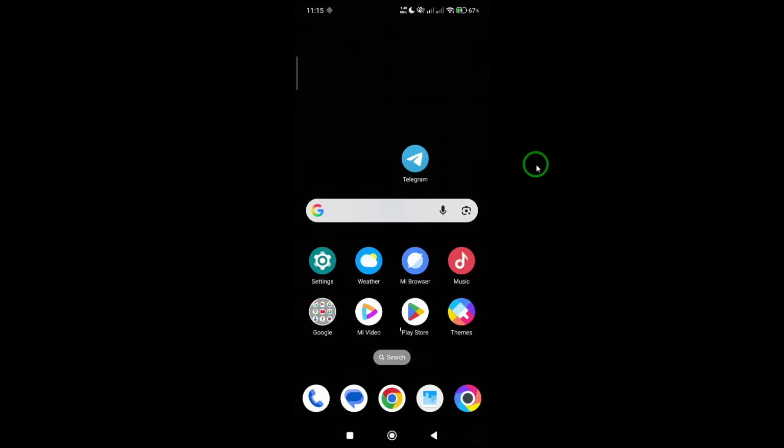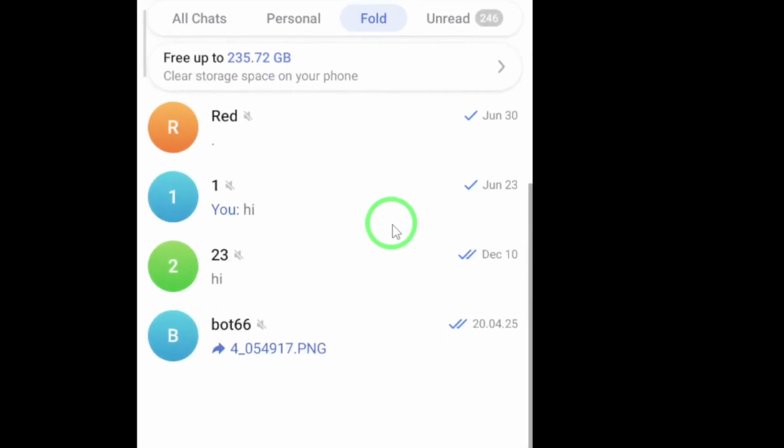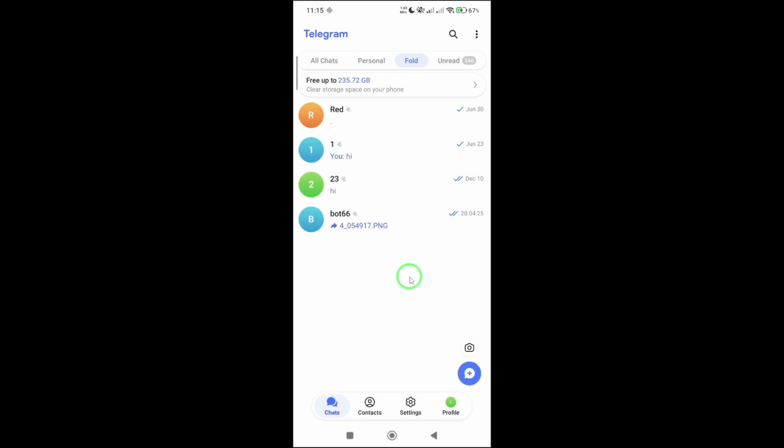First, open the Telegram app on your phone. Once you're inside, look for the menu icon. Depending on your device, this could be the three horizontal lines in the top corner or your profile icon. Tap on it to open the main menu.